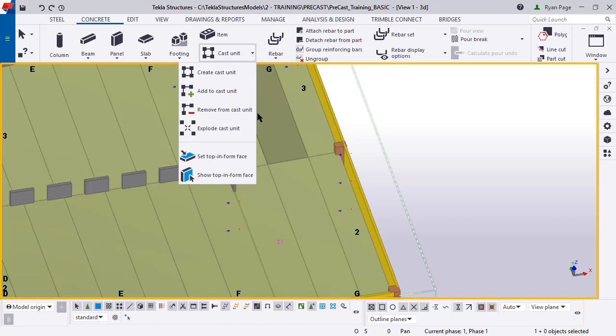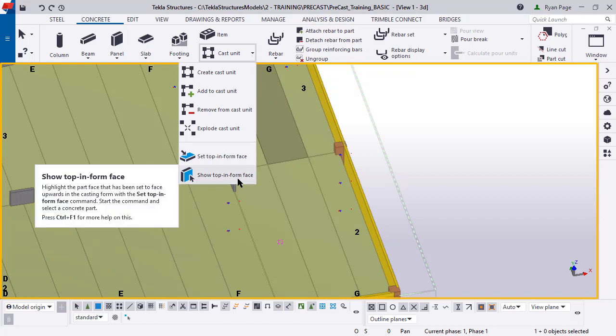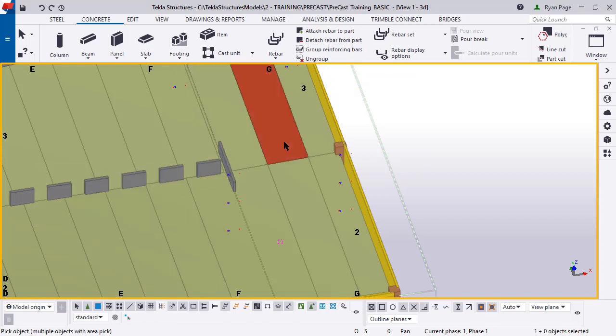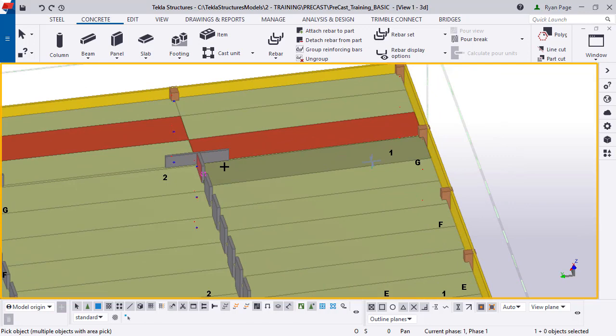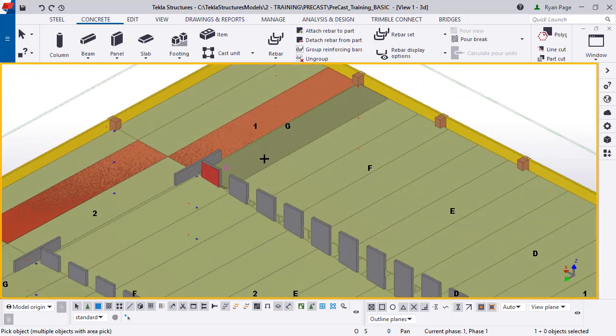That's doing exactly the same thing as the UDA. So you can come back to there and say show top and form face, and by clicking on the piece, it'll show in bright red what is the top and form face. So you have two options to set the top and form, whether you want to do it through the UDA or whether you want to manually set it as well.